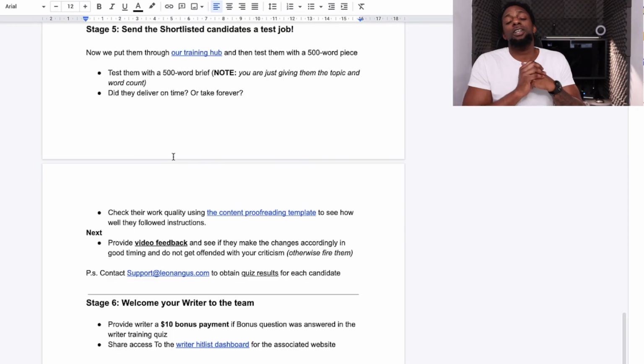Now, a few things that you're going to be looking out for when someone submits their sample piece of work after going through the training is how long they took to submit the work, how good the work was, did they follow your guidelines, and all of the other things that you instructed them to do. Okay, so that's down to you and what you instruct them to do and the style of writing that you do, but you want to check and make sure that they aligned with those specifications.